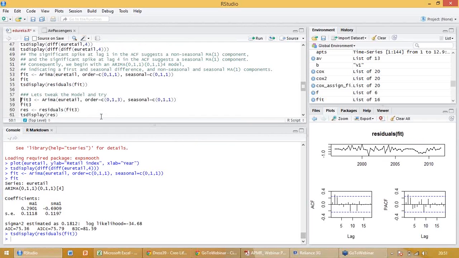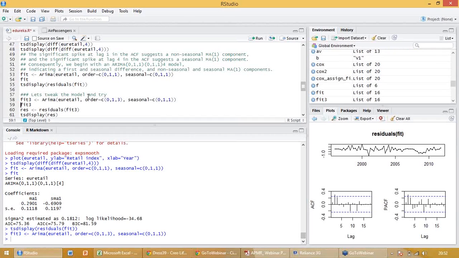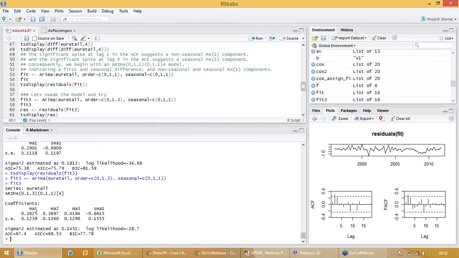Now what I'll do is try to improve this. I'll just do hit and trial and tweak the model. So instead of 0, 1, 1, I'll make it 0, 1, 3. My moving average was 1, so here it was 1. This was 1. Now I'll change this and make it 3. So I get MA1, MA2, MA3 and S8 as MA1.